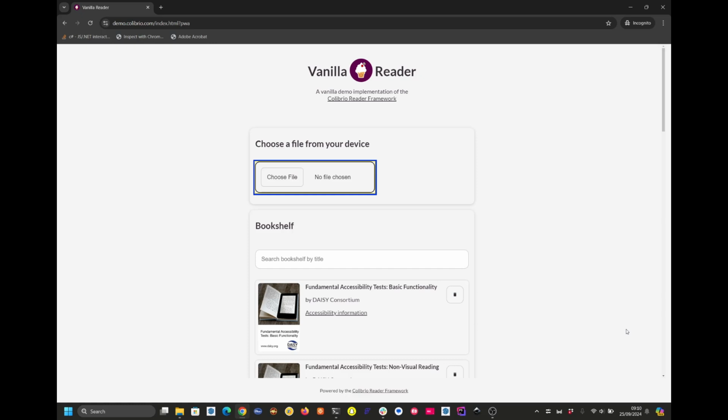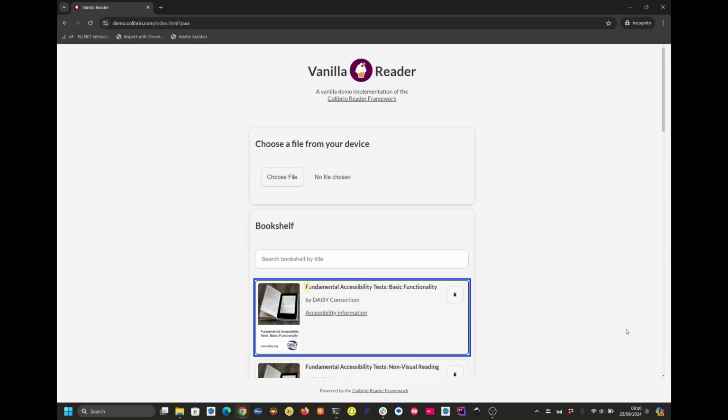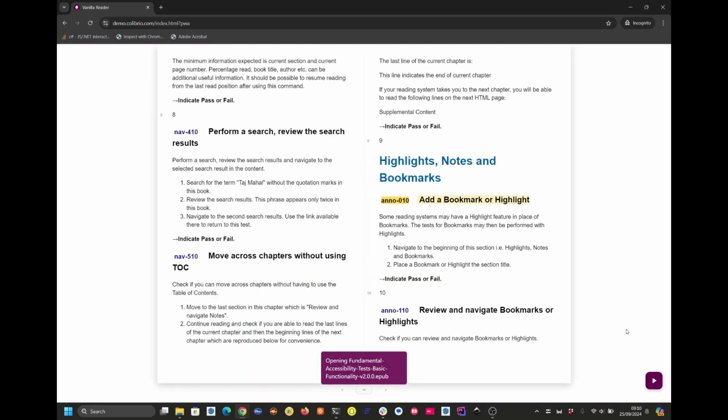So now I'm going to tab down to the first item in the list, which is basic functionality. Clickable fundamental accessibility tests. Basic functionality by DAISY Consortium. So now that I have the first item focused, I'm going to hit enter to open the publication. Alert opening fundamental accessibility tests basic functionality v2.0.0.epub. Alert press Alt plus F.